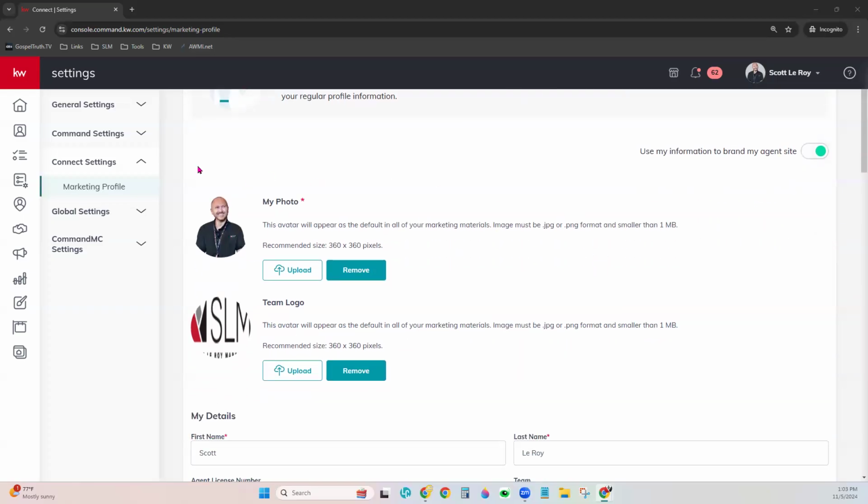The next are photos and logos. The top is your photo, your headshot right here. It is recommended to have this in a square, 360 by 360 pixels. It keeps it from being distorted. If you need any help resizing that or uploading it, please let us know. We're happy to help. There's actually several places to upload your headshot throughout Command to make sure it's consistent across all of your KW platforms. But this one right here is what funnels out to your website. So just make sure that you have your headshot right here.